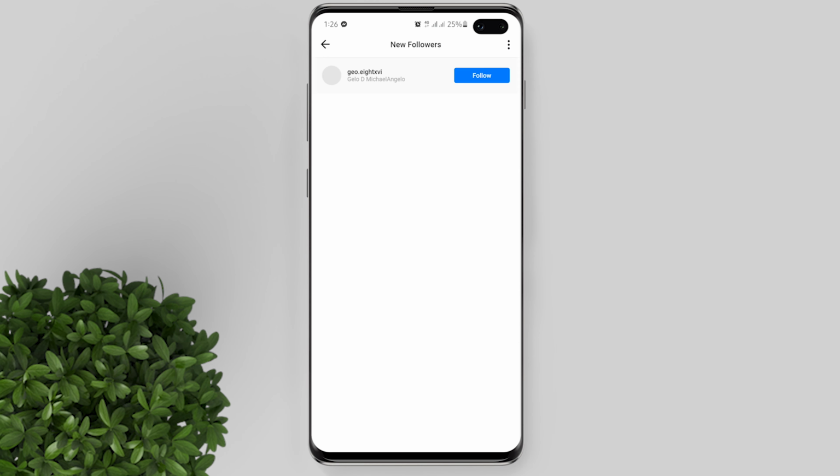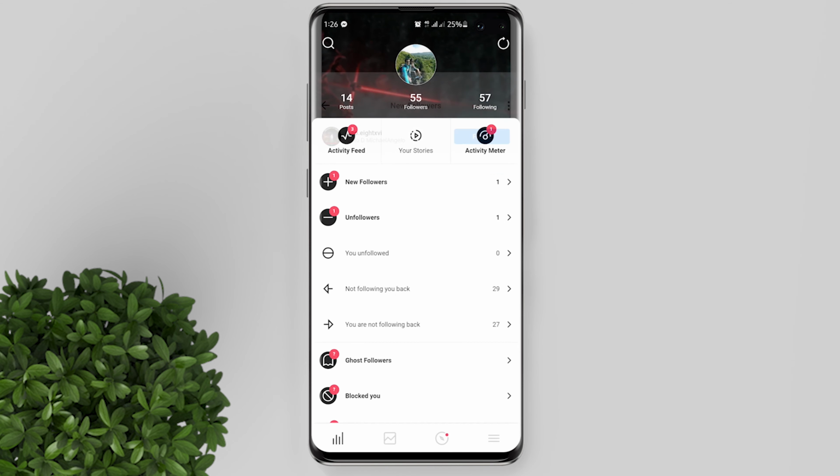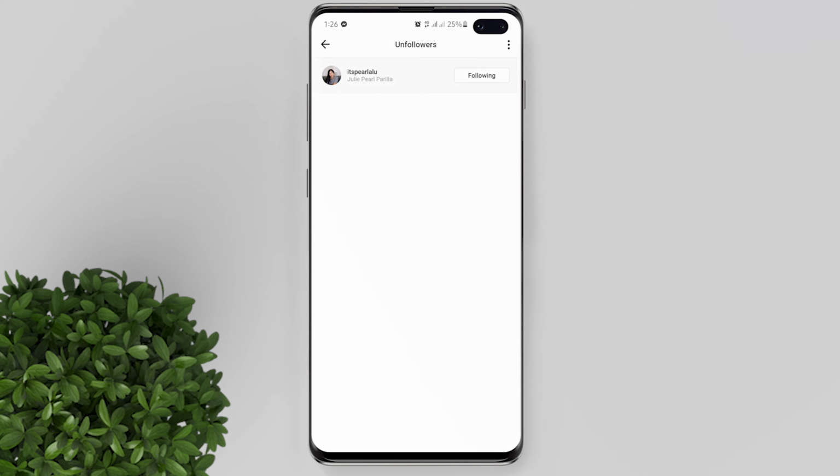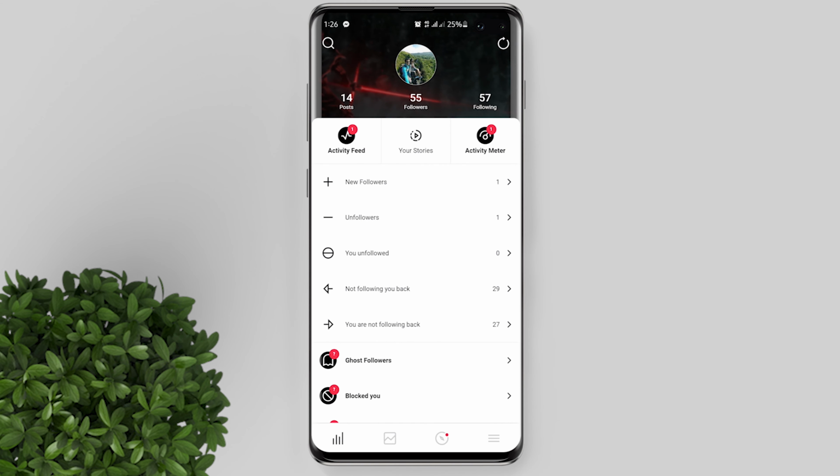Let's tap on it. The app will show you the account itself with its username, also those who unfollowed you. So this app is really working as of this time that I'm recording this video.